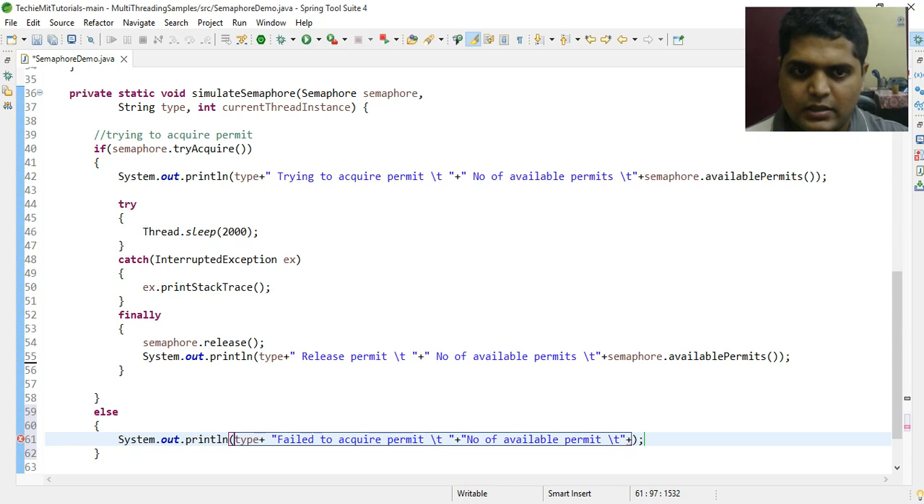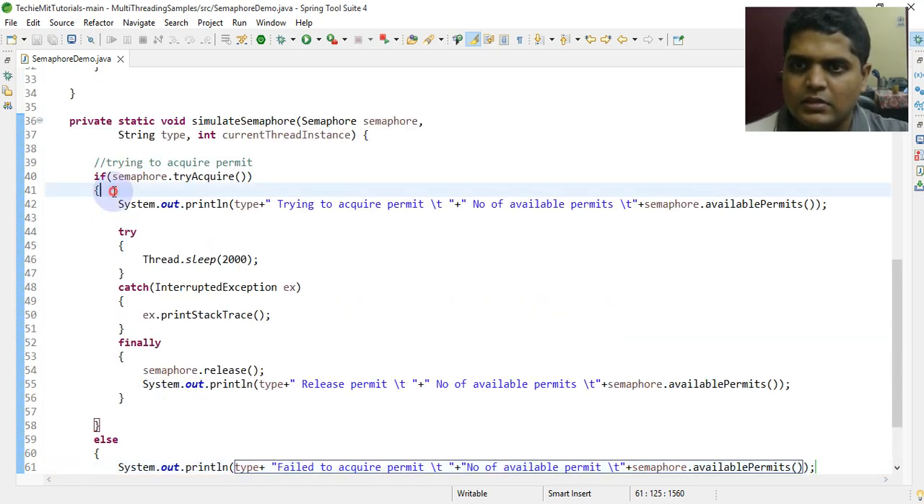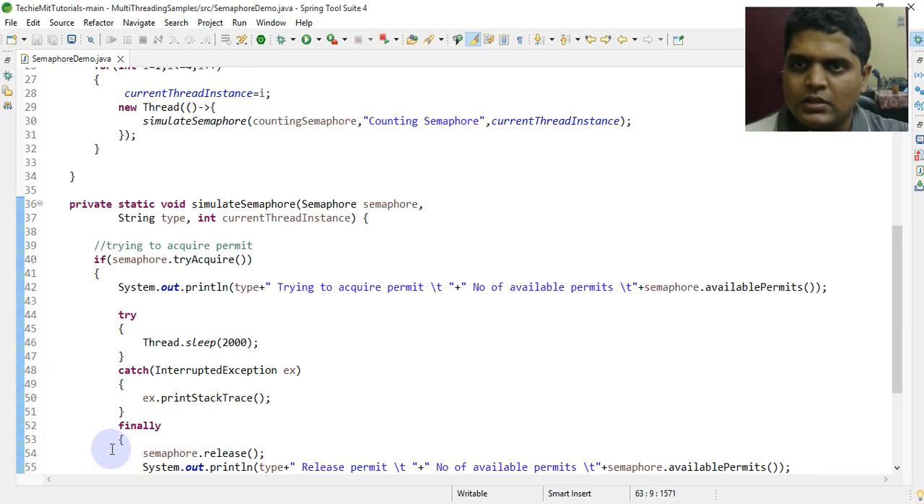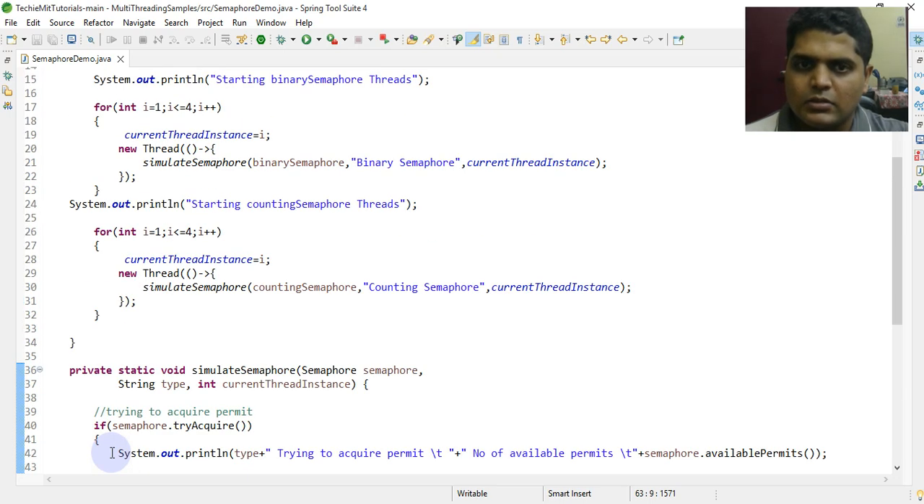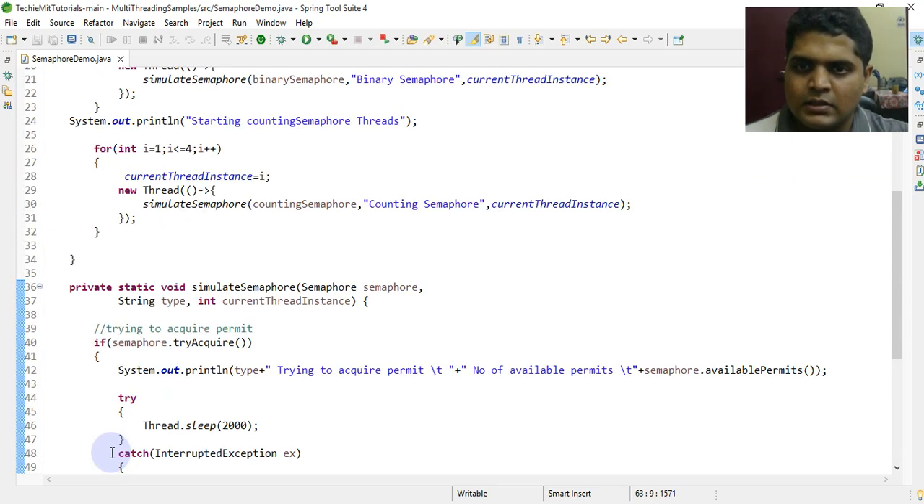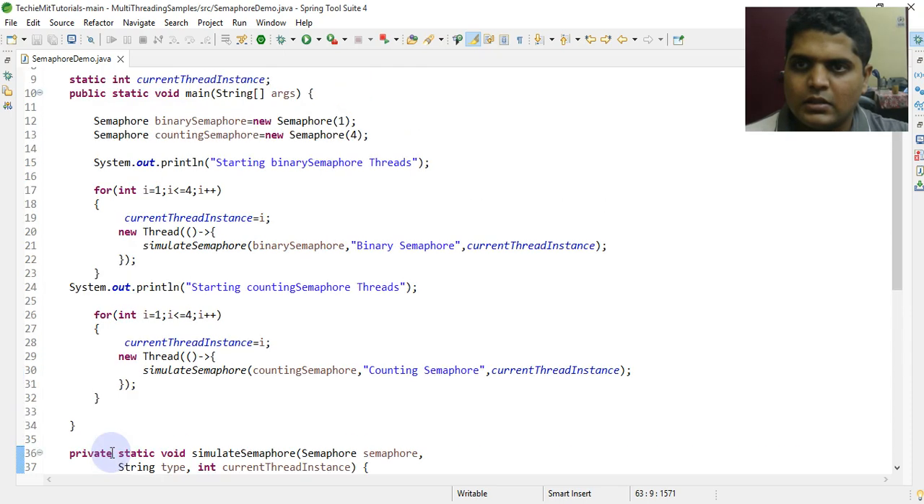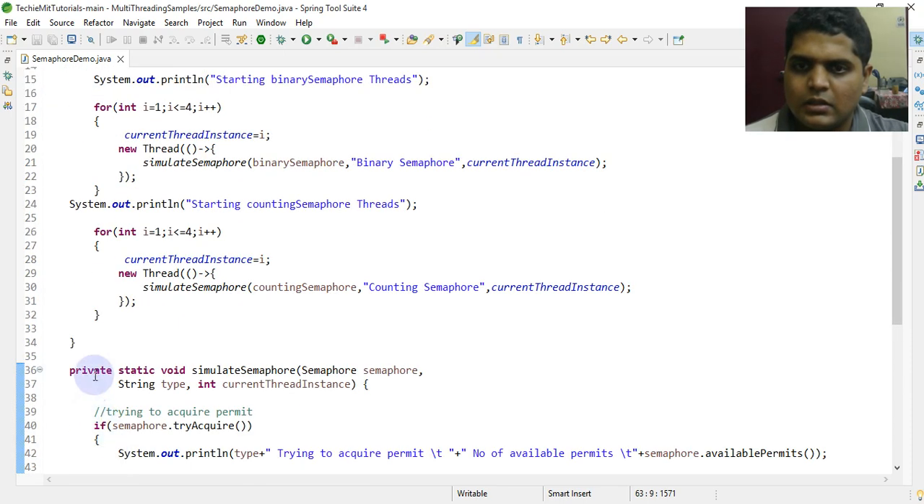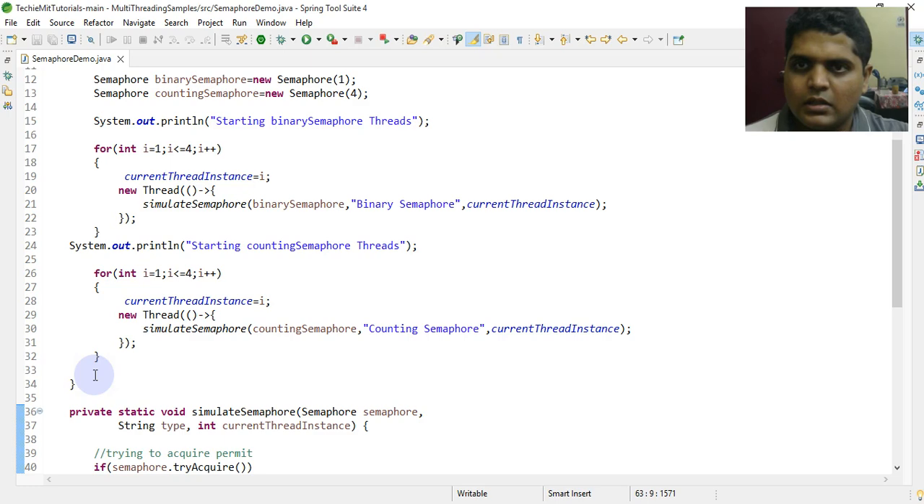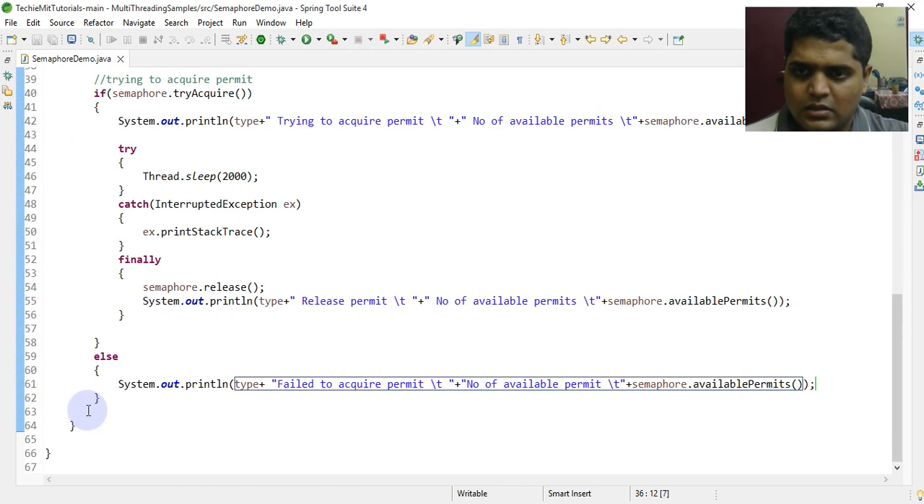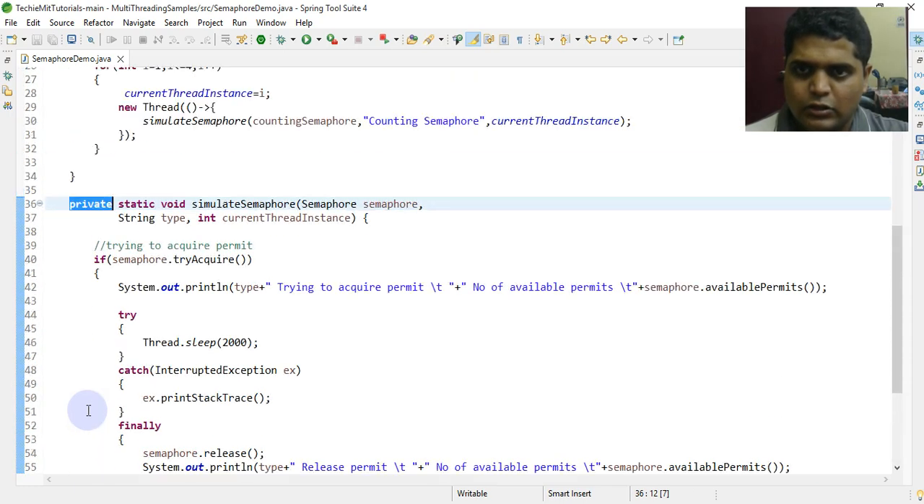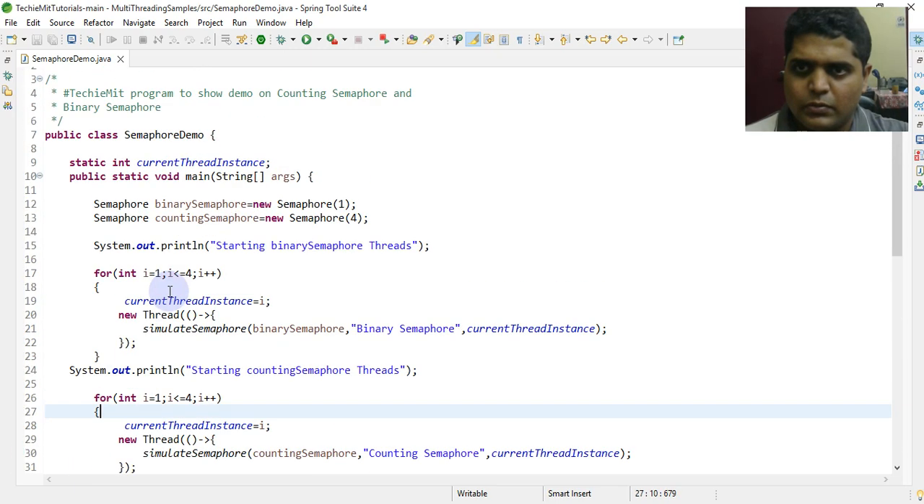So we have taken that. Semaphore permits. This is the if scenario, this is the else. Simulate. I think we have built the logic.